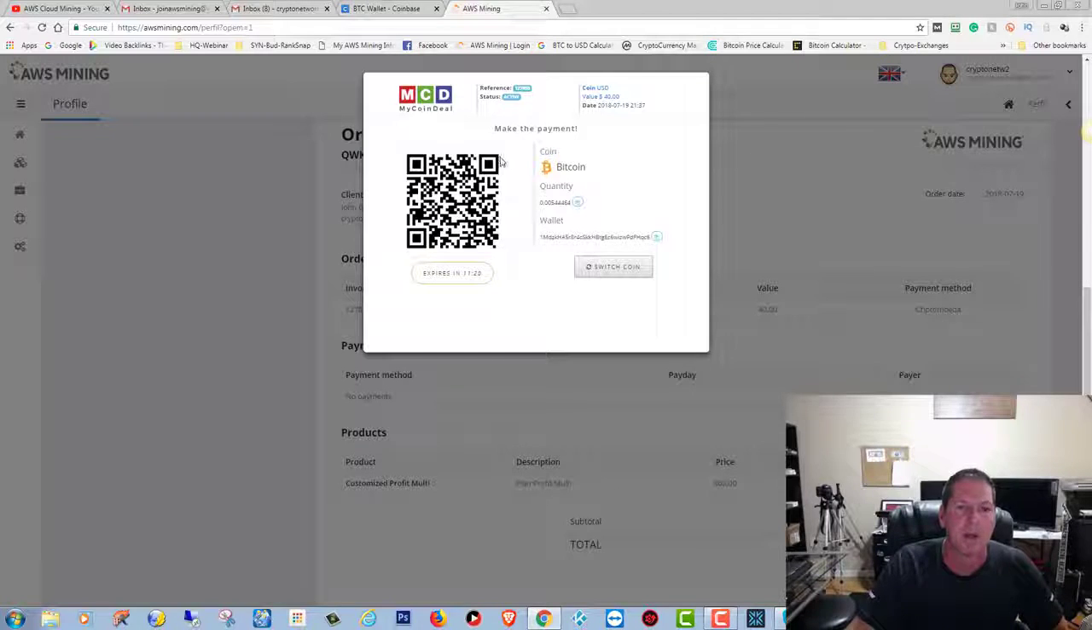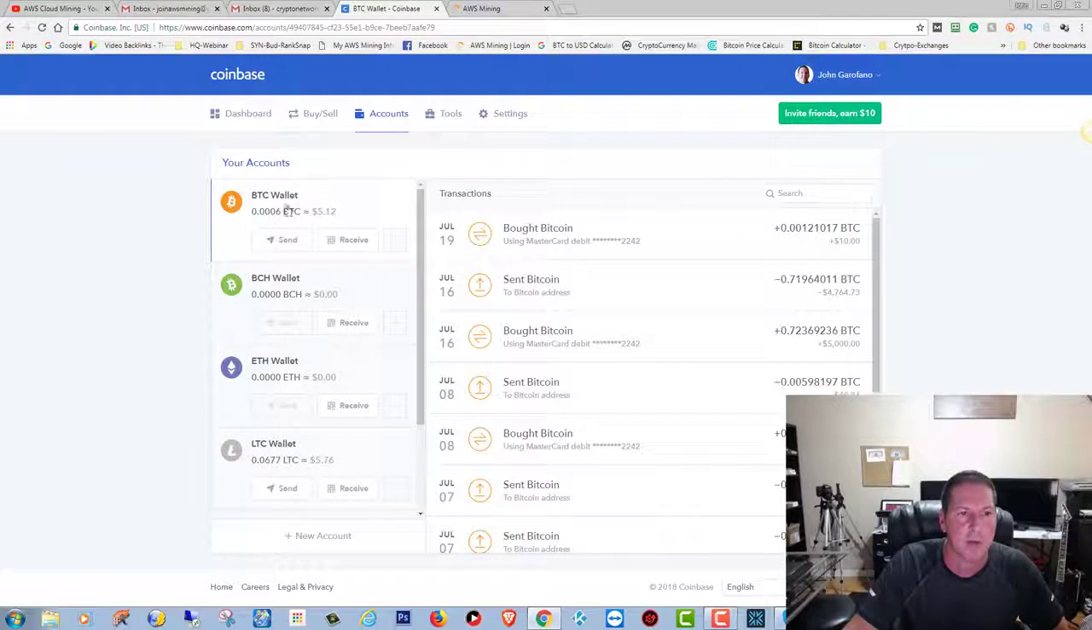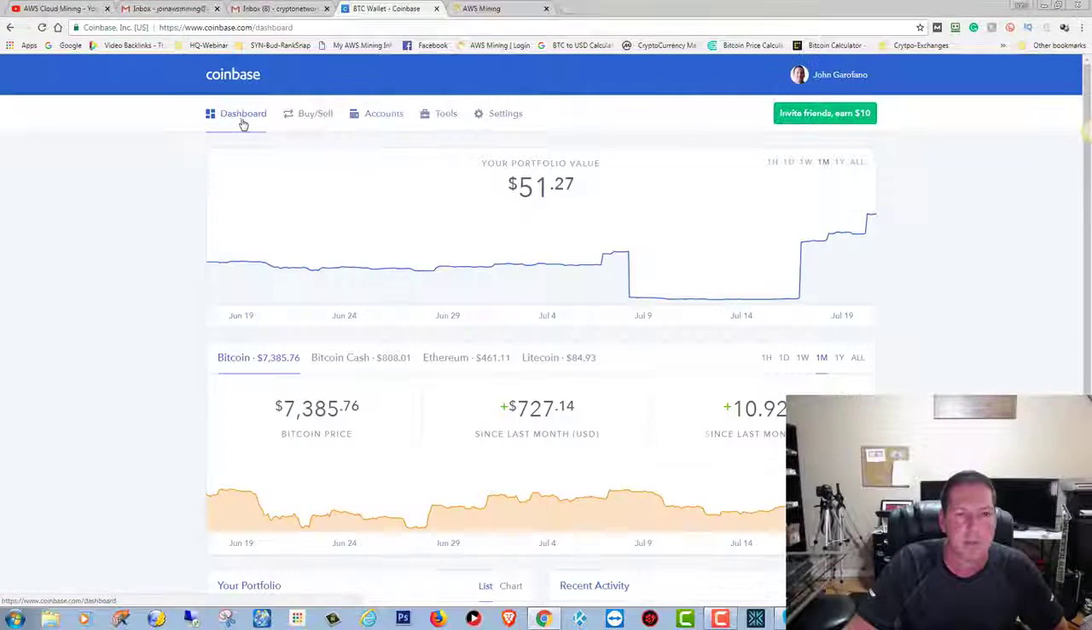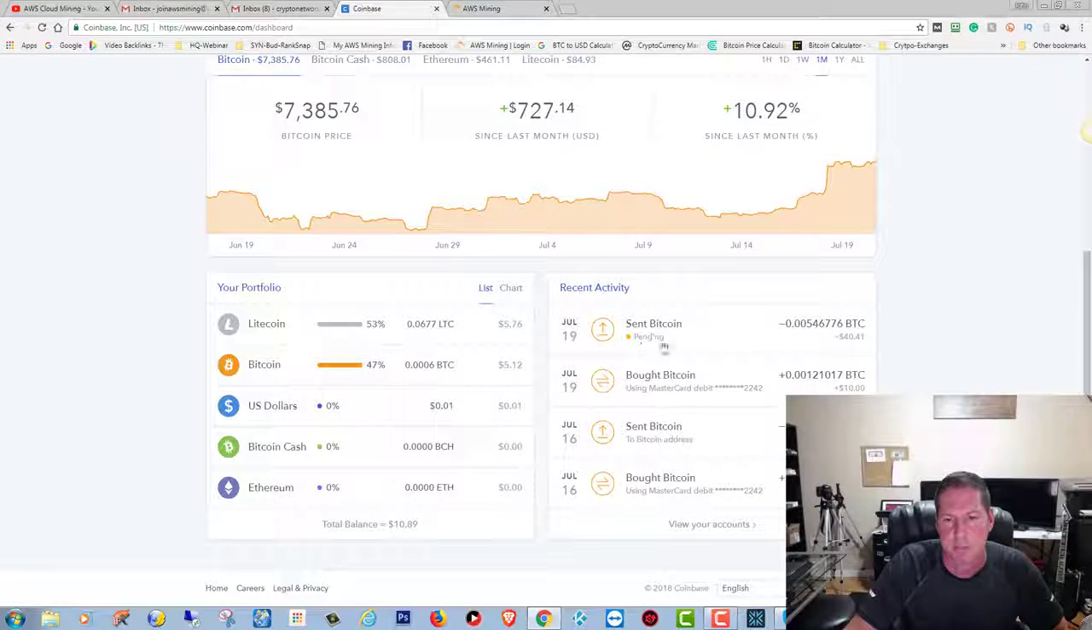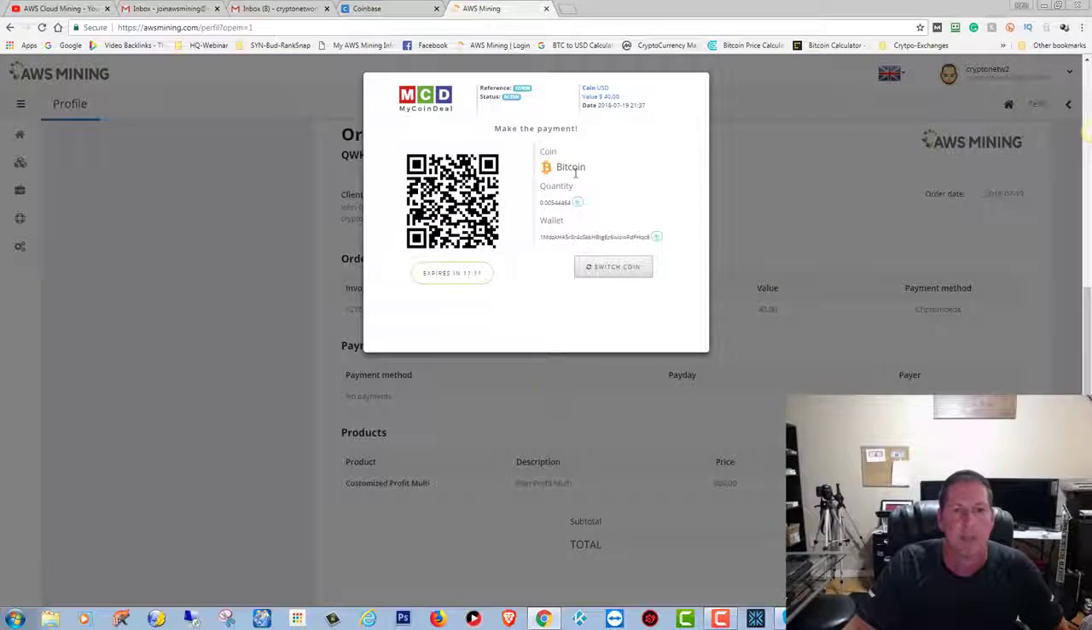Now, since Bitcoin is sent, I could go to my dashboard here and just see it's pending right now. So that transaction is pending currently for that contract. So what I like to do is just go back to AWS mining, go back to this screen, and wait. Now, I've had this confirm in a few minutes.